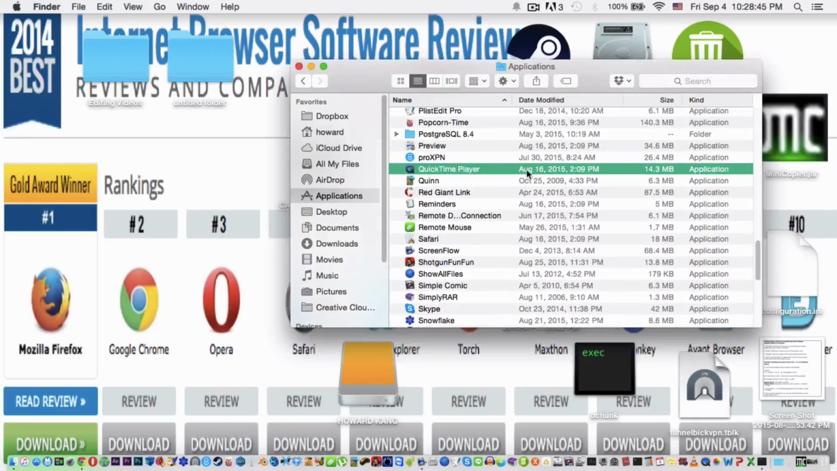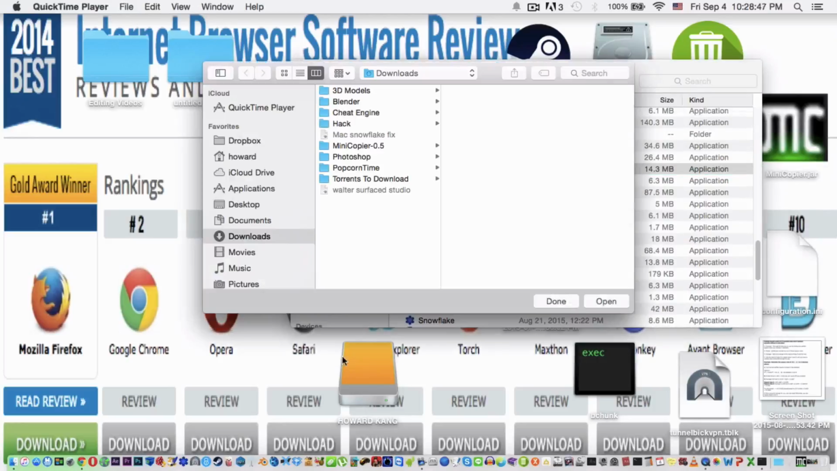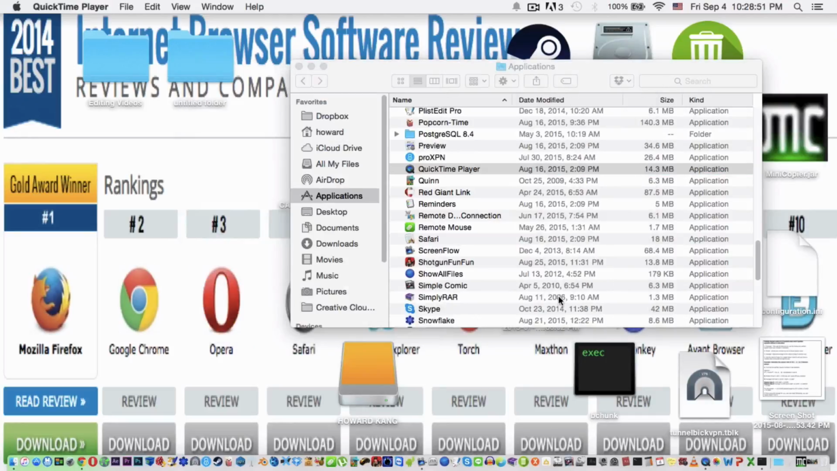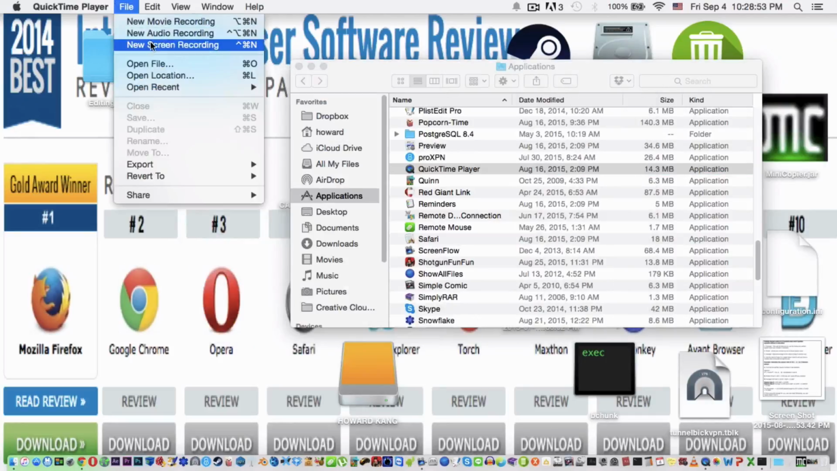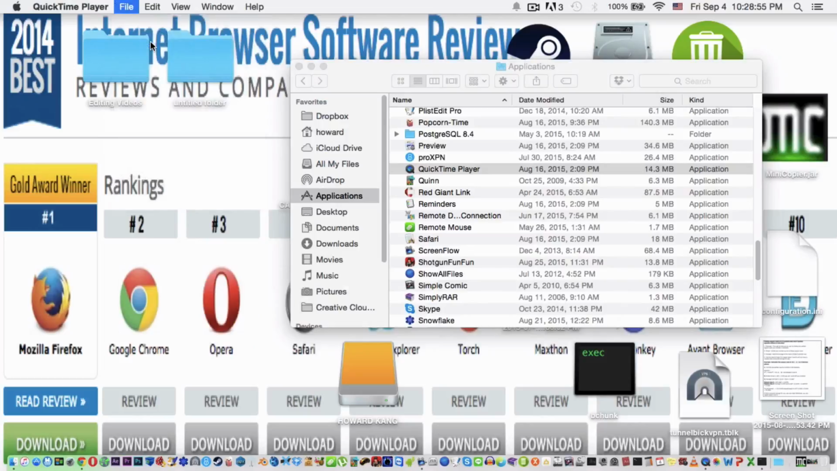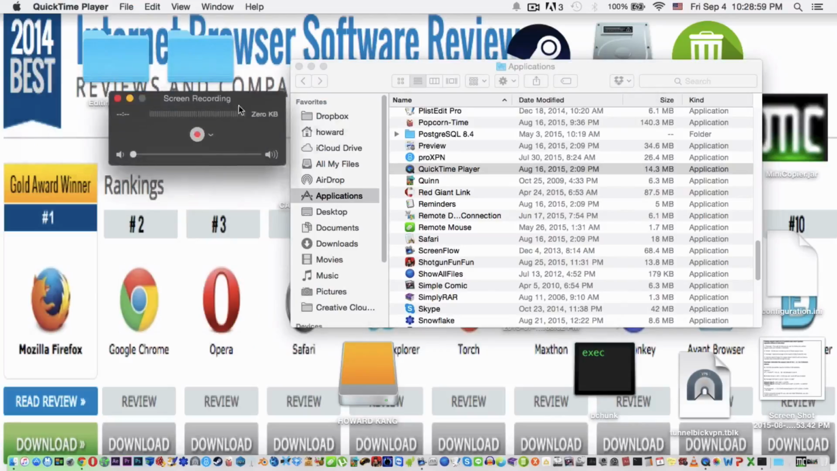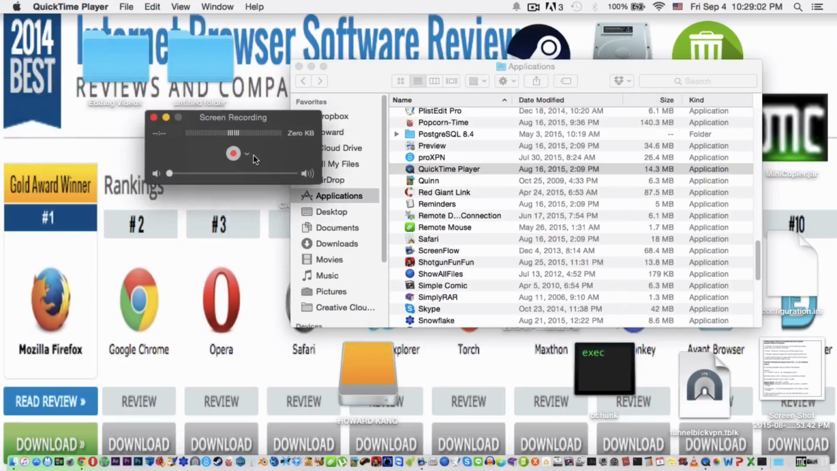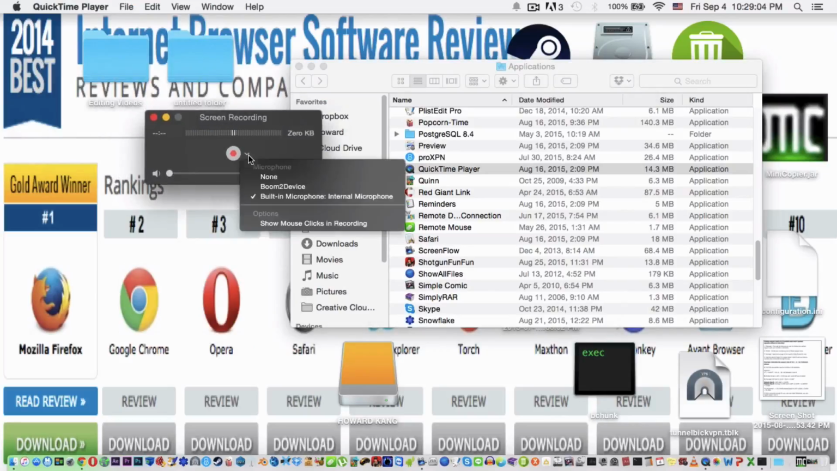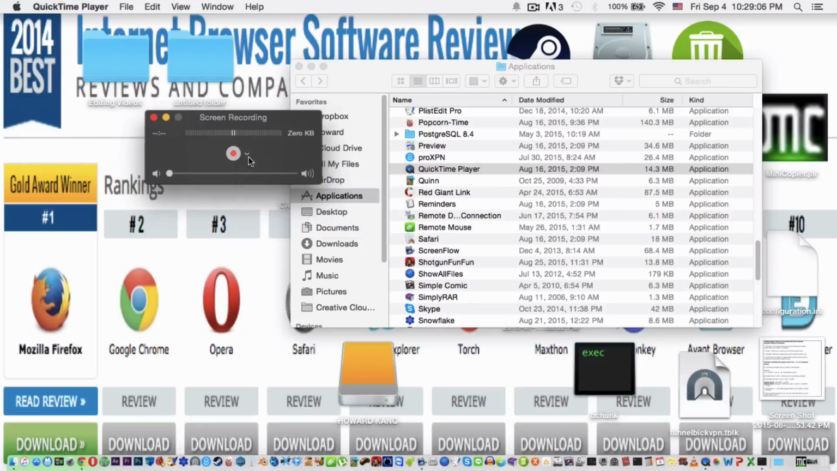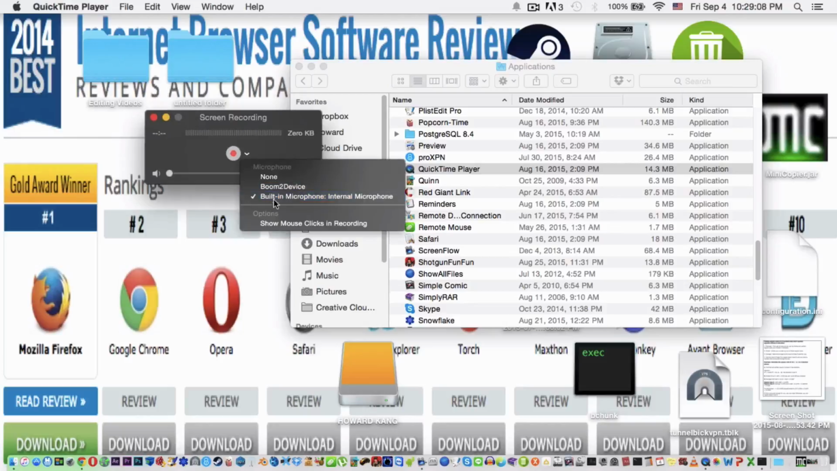So what you're gonna do is open QuickTime Player, and if you see this screen pop up, just press done. Now go to File, New Screen Recording, and here you go. If you want to record your voice, you can click there and choose the built-in microphone, and you can also show mouse clicks in the recording.